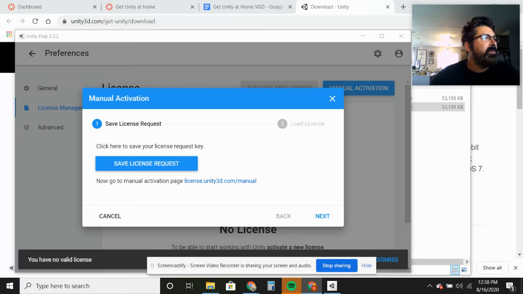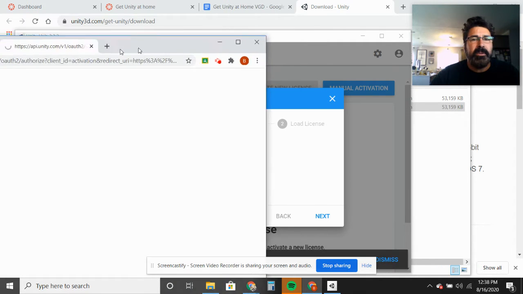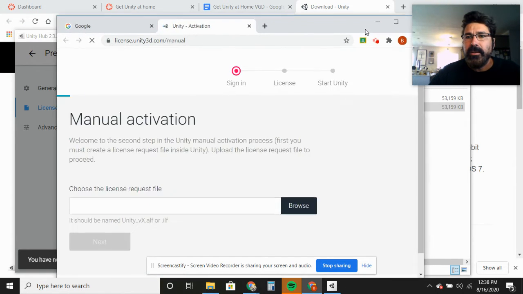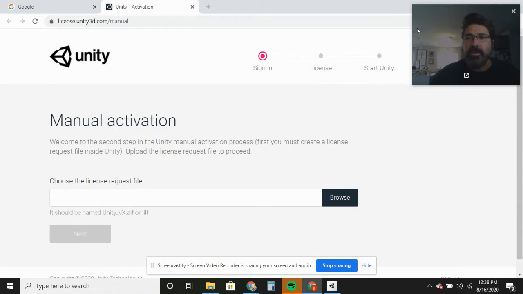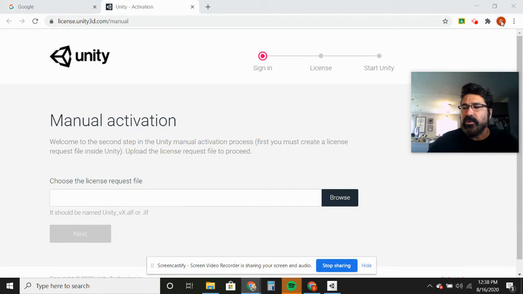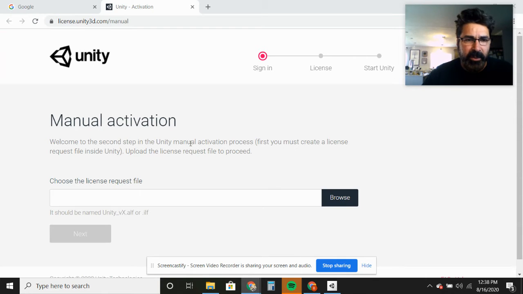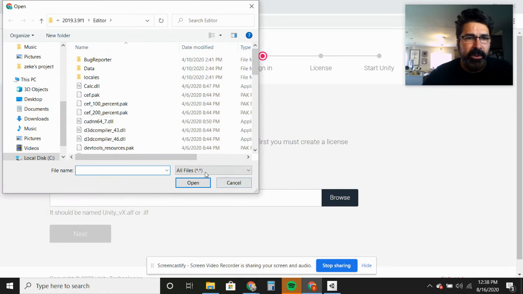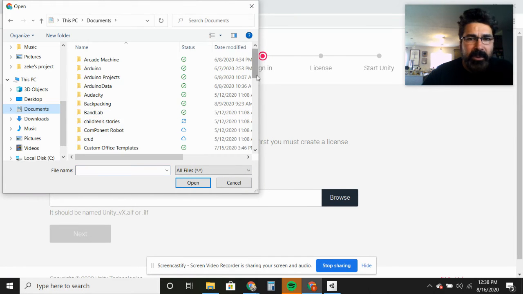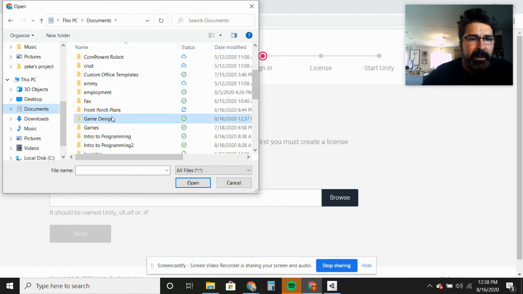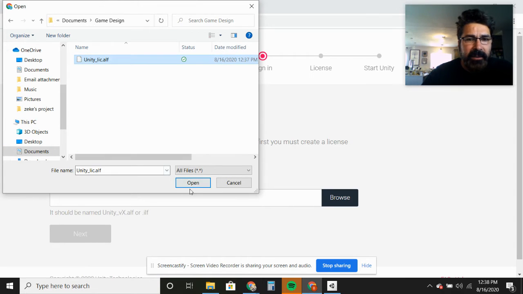So we click on this, and we're going to go to our drive. Make sure that you're logged in with your school Gmail. Okay, so we want to be logged in with your school Gmail. And now we're going to browse for that file we just looked at. So we're going to click browse, and go to the documents. We're going to go to game design, and there it is.